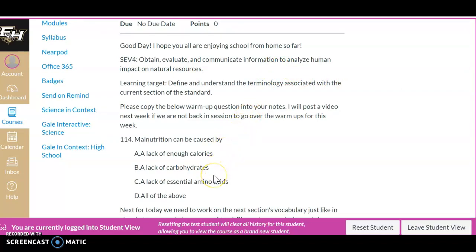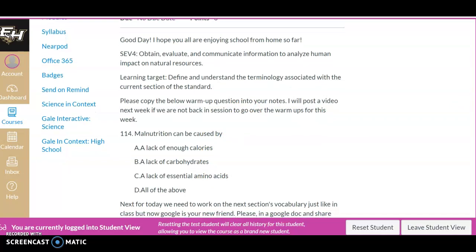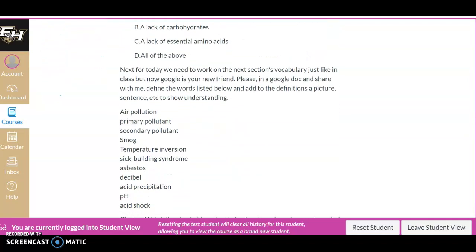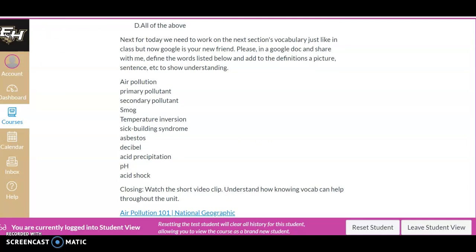You can add your warm-up to your notebook that you should have been keeping. If you kept those in a Google Doc, some people did, you can continue to add those in the Google Doc. Then, of course, on that first school from home day, we did vocabulary. So I gave a vocabulary list, and you had the role of defining it and either putting a picture with it or a sentence, something to show your understanding.